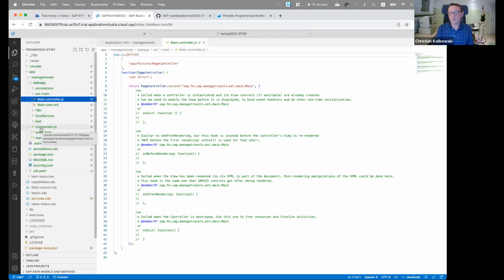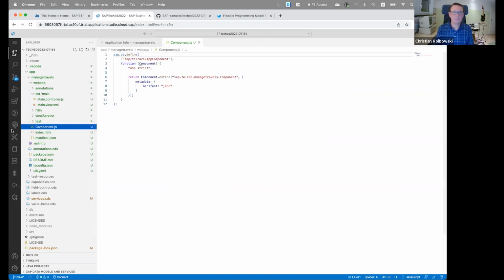Let's also have a quick look at the component.js file. In here, we can see that the SAP FE core app component is extended. And this ensures that all the necessary services, like, for example, routing, edit flow, and so on, which are needed for the building blocks and templates, are working properly. You get all of this already pre-configured by choosing the custom page template in the app generator.